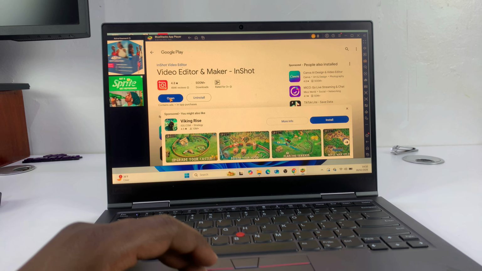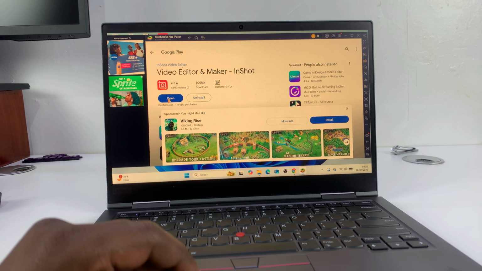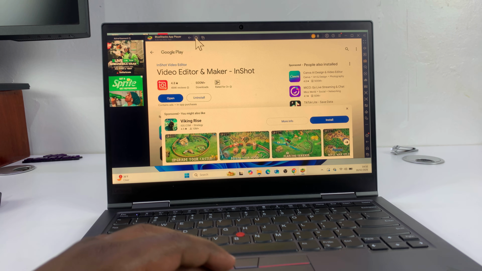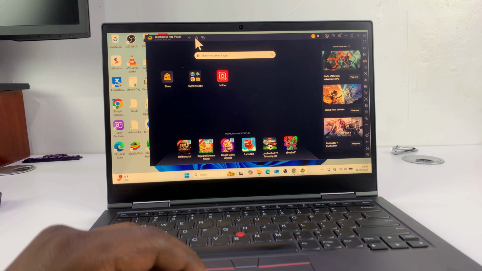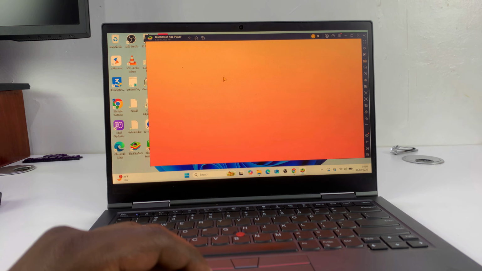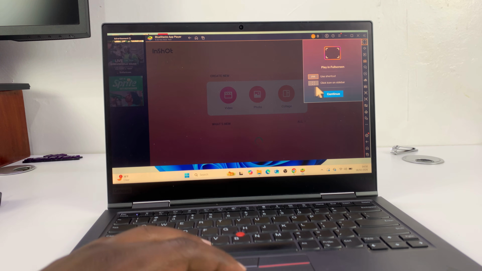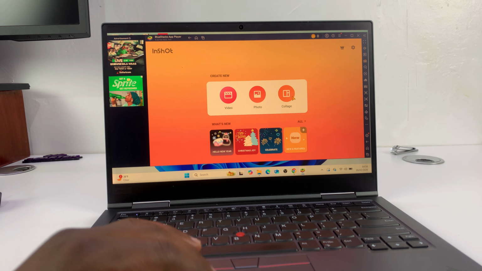There you go. So with the download complete, now I can launch Inshot at any time from here. And of course, I will always see Inshot on my home screen. So if I go to my home screen, I should have the Inshot icon there. I can double click on it and launch Inshot at any time and just use it. Simple as that.